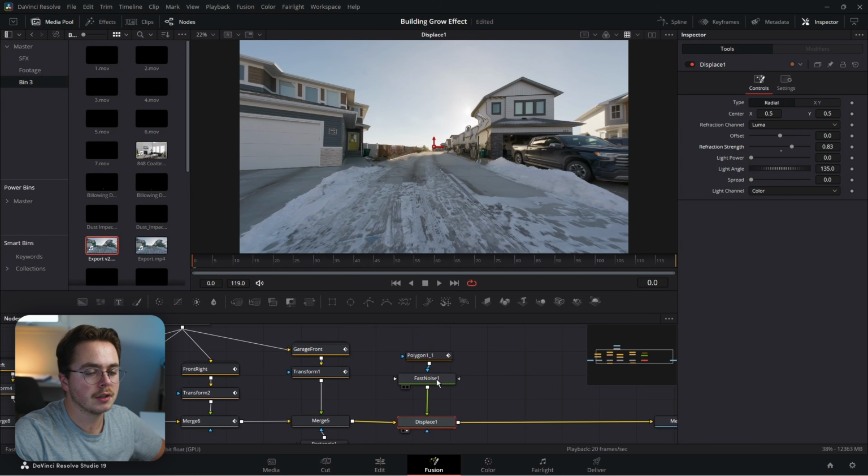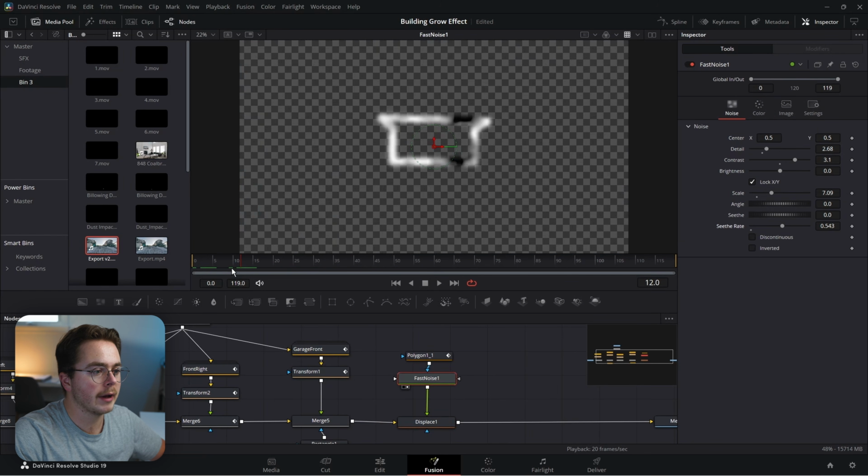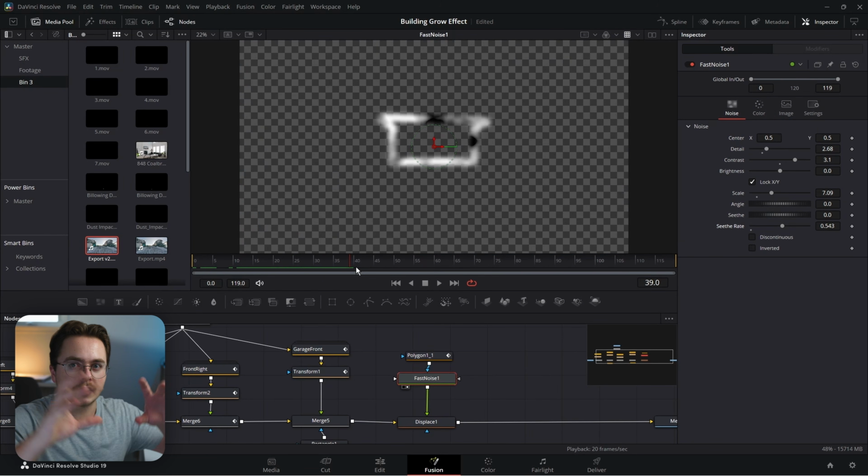One thing I forgot to mention, in your fast noise node, make sure that you turn your seed rate up. That's just gonna add a bit of motion to your fast noise. So it just creates a little bit more of a shockwave effect.